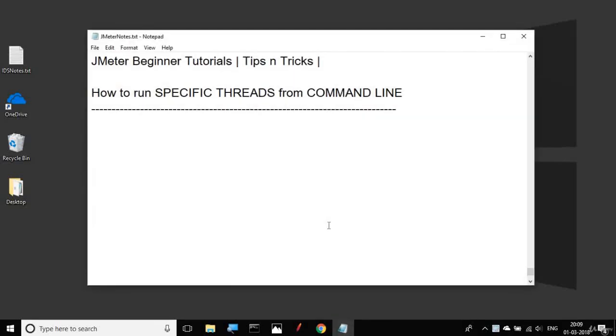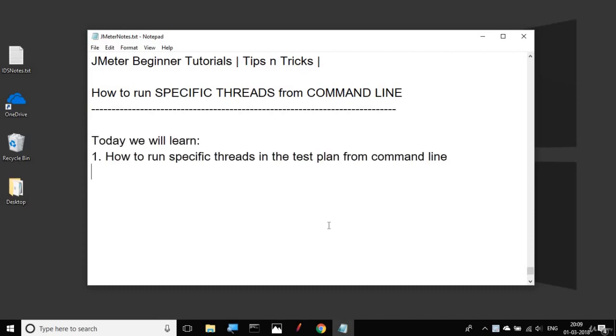Hello and welcome to this session on JMeter beginner tutorial tips and tricks. Today we are going to see how we can run some specific thread from the command line, or how we can make some threads not run while we are running our test plan from the command line. So we are going to go very basic, step by step, and let us begin.